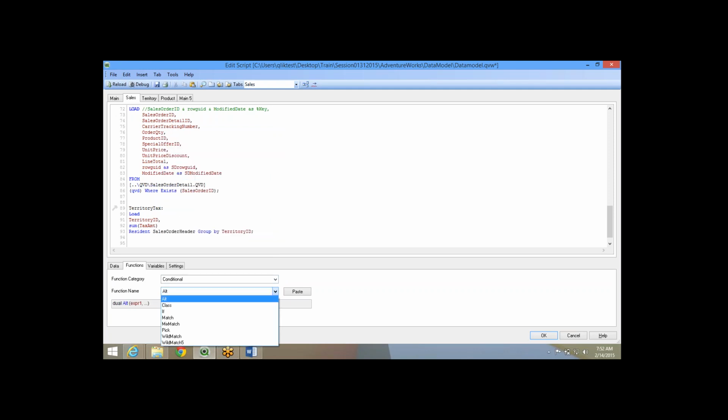Then there is conditional. Conditional is just like if, class, pick. Pick and match work on a transformation. So you can give a pick, give a position, and you'll have to give the list of all the values. First we'll look at the if condition.